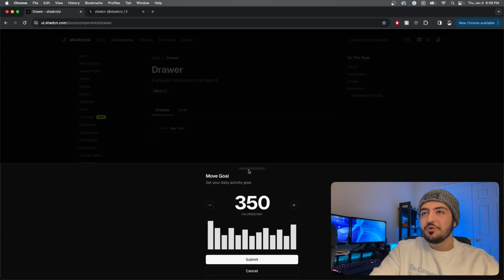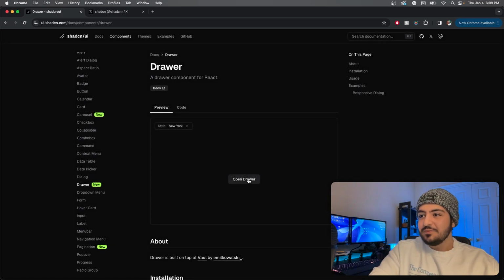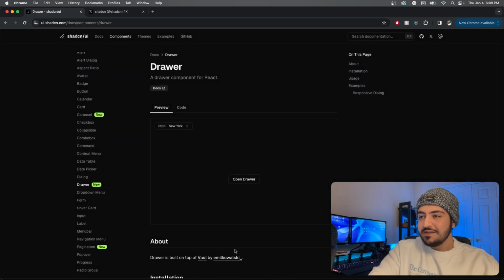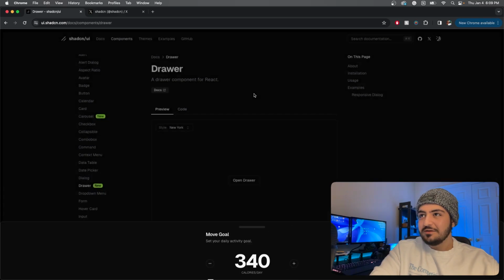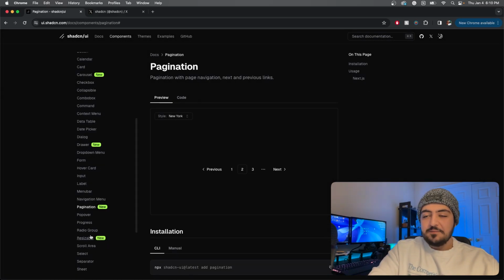Very nice. This would be perfect for the mobile application. Probably isn't very used in desktop, but this is super clean. And you can drag it here as well. Can I like click over here? Yes, you can. You can do anything you want with this UI library.